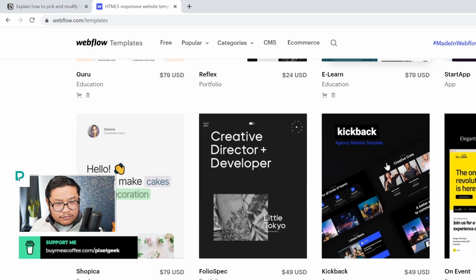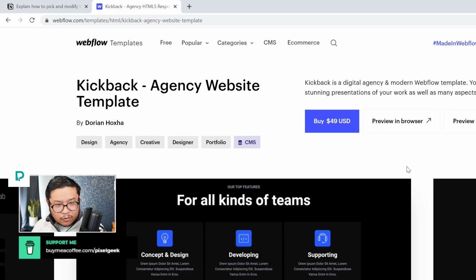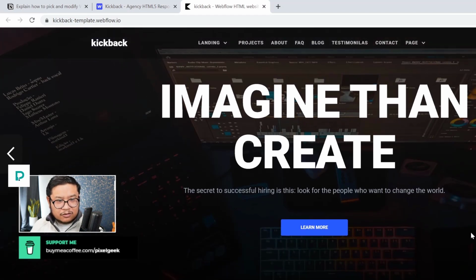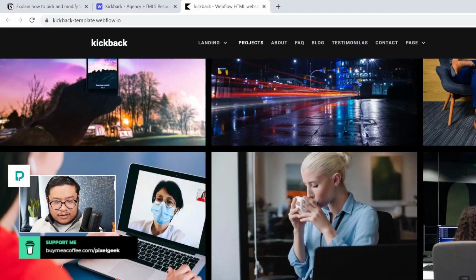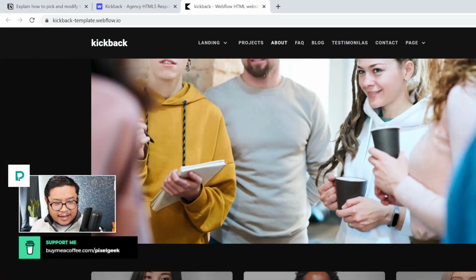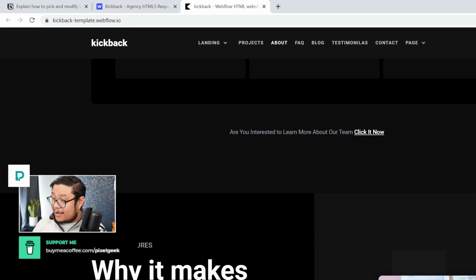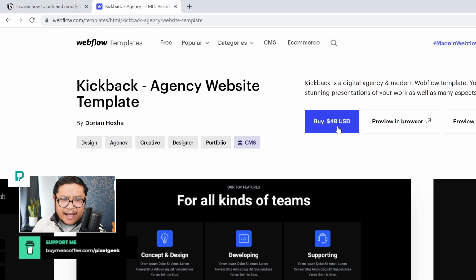Like say I want to start from, let's go to Kickback. I don't know, I'm just choosing a random one. So I'm going to go to this and you're like, ooh, I like it. Let me see what it looks like in the browser. So you go here and you're like, oh my God, everything looks good. Everything looks super clean. And you know what? This works for me. But before you even click buy, there's this button right here.